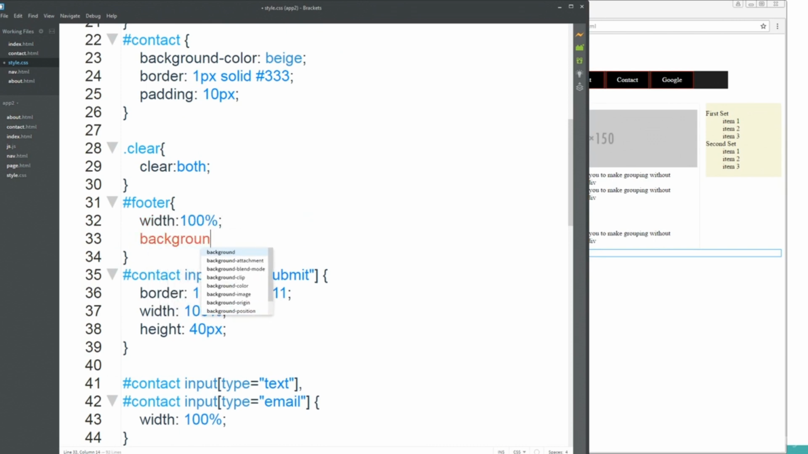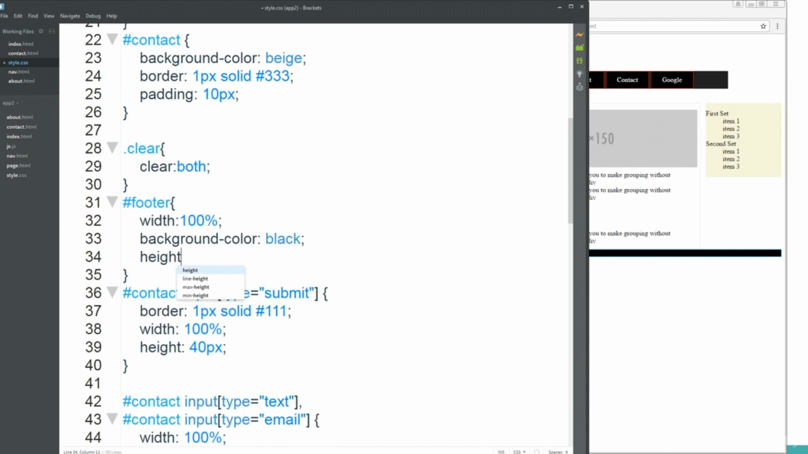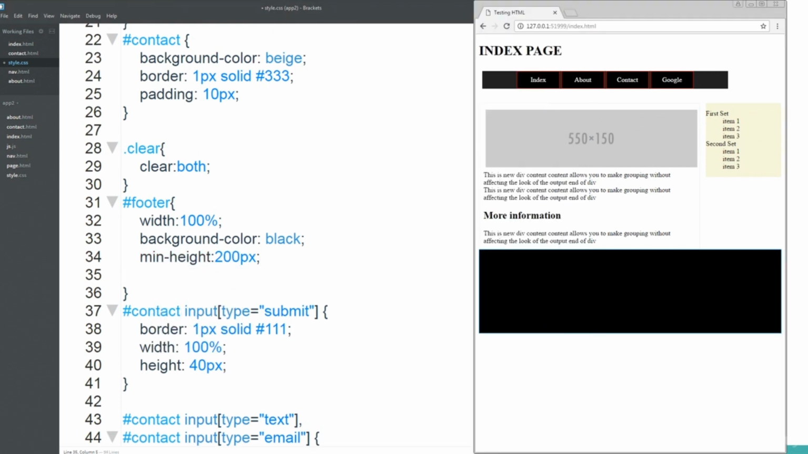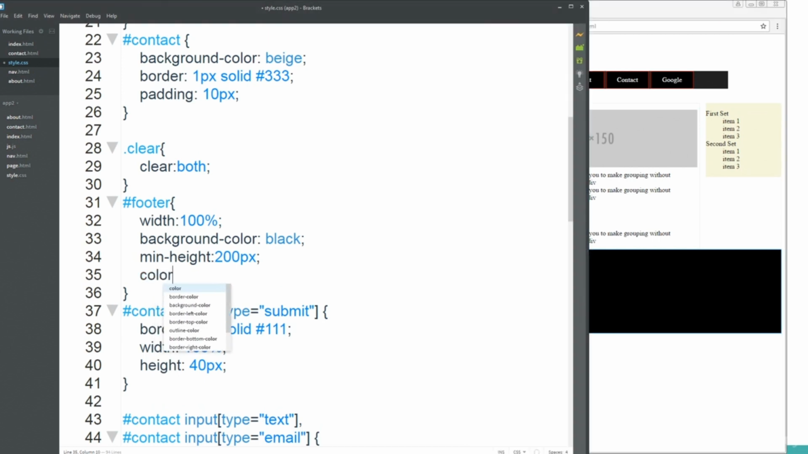Do a background color, and maybe we'll just make a black background. Height, do a really big fat footer, minimum height of 200. So now we should also add in color.